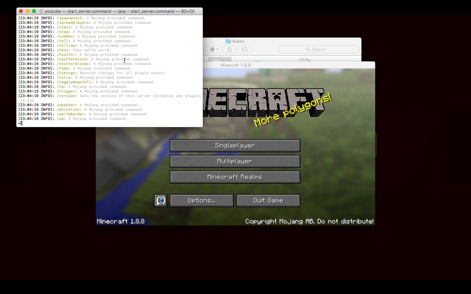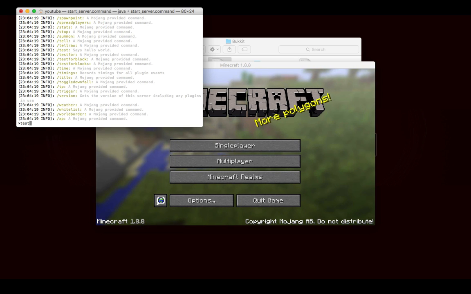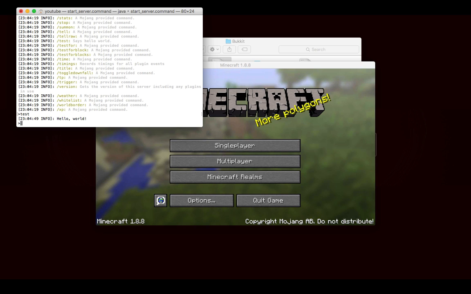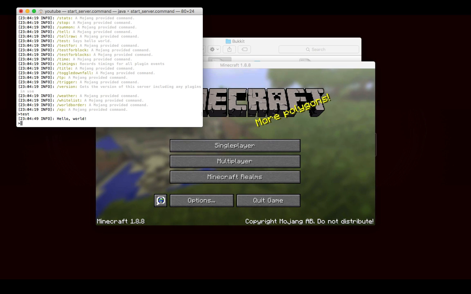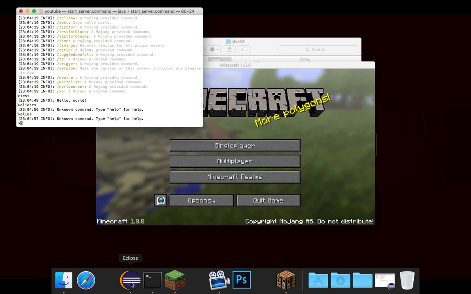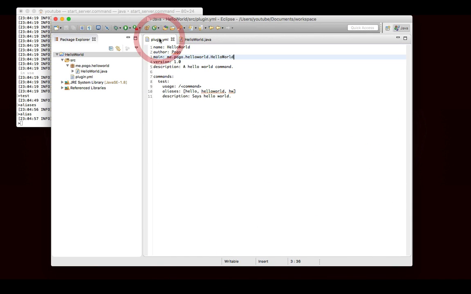When you want to run a command in the console, you don't write the slash. You just write the command. So test, and you'll see that it says hello world. If we look at some of the aliases, I forget if there's actually a command. No, there isn't. So we can just quickly check inside of our plugin.yml.